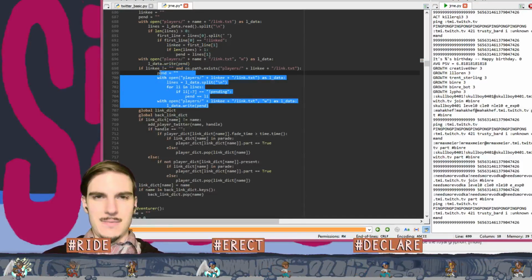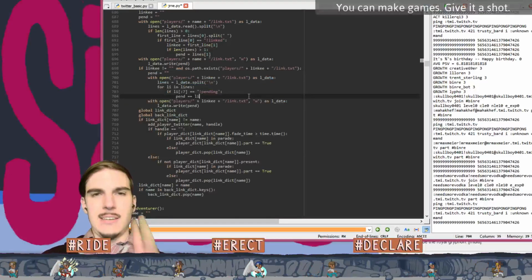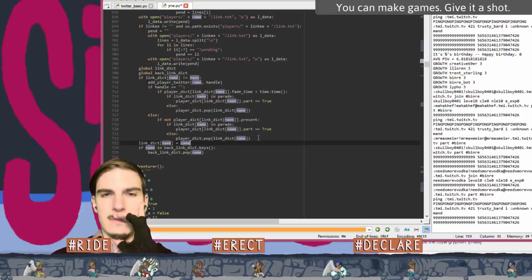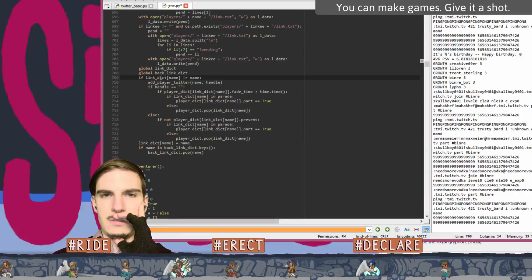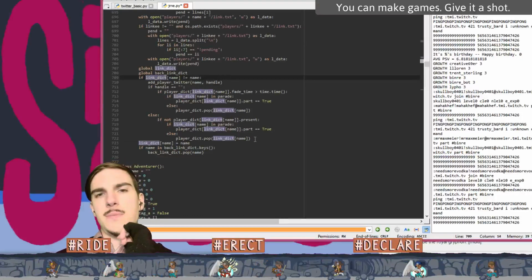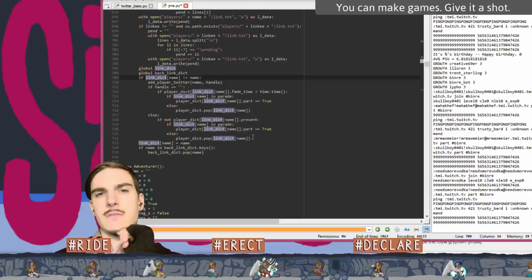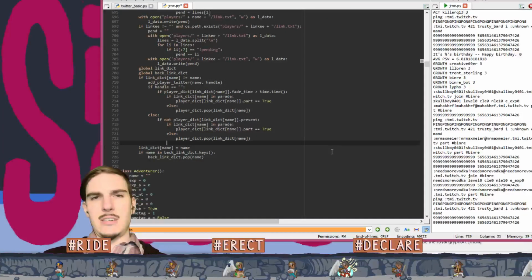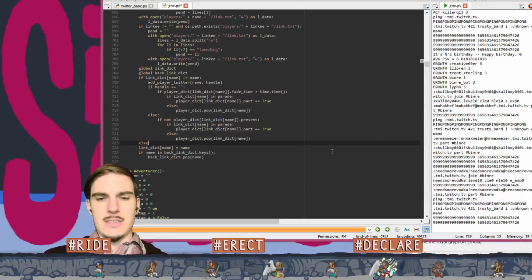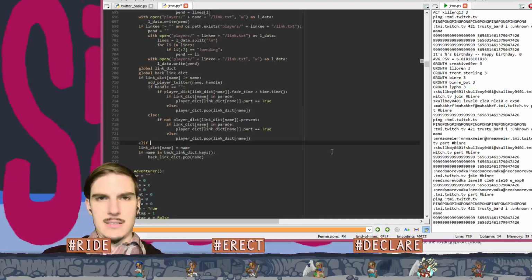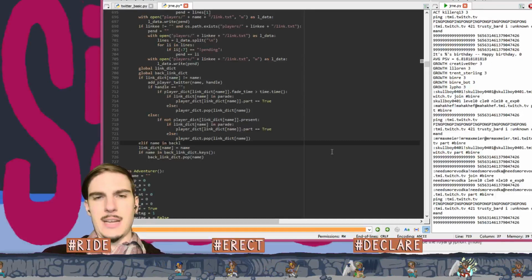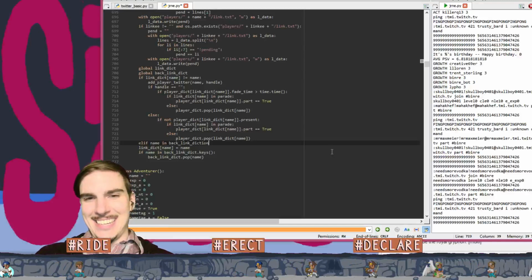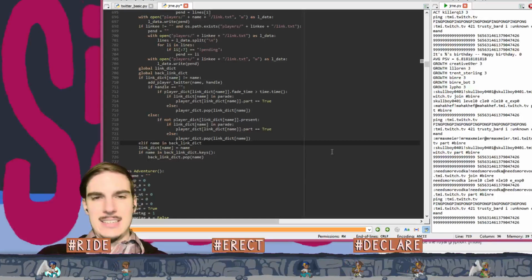Dupes. Shift tab. So if link dict name not equal name, else if in the backlink dictionary, else or elif name in backlink dictionary dot keys.